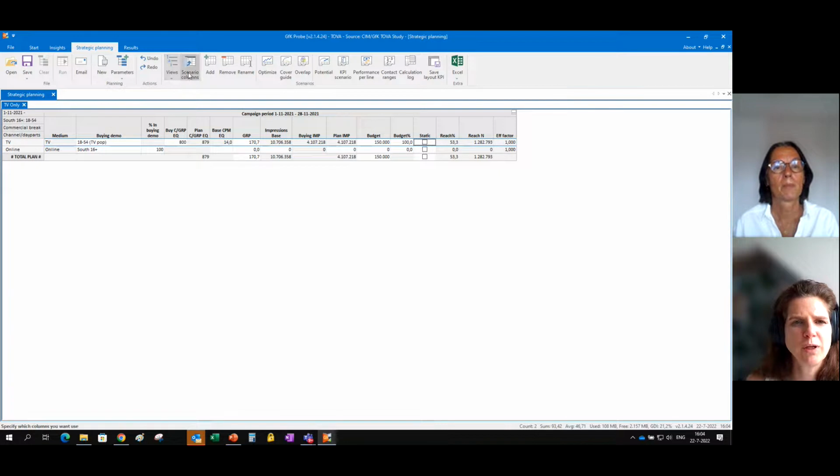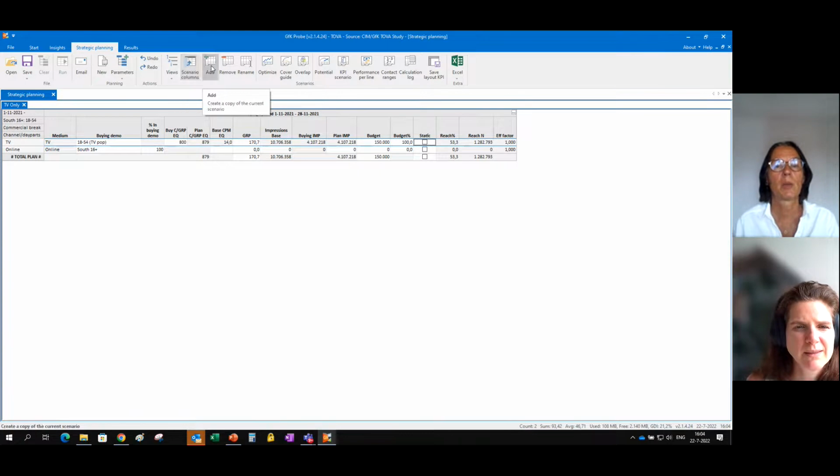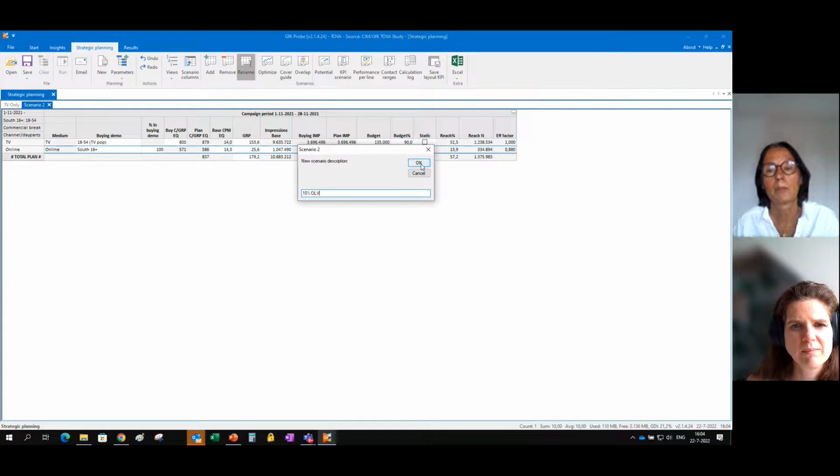Yeah, and you show the graph. When you want to show the graph, you are clicking on the right mouse. Yes, I will show it again in the next example. Yeah. Okay. We add something. So we add a scenario, and in this case we bring 10% of the budget to online. So let's rename this one 10% online video. And I add another one.